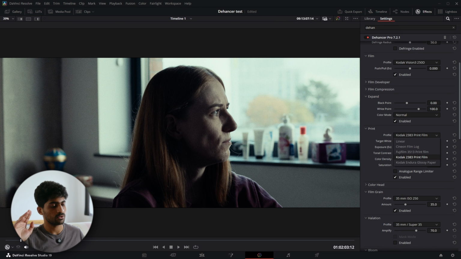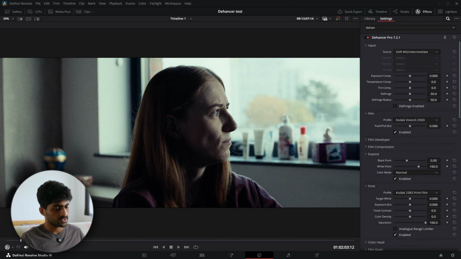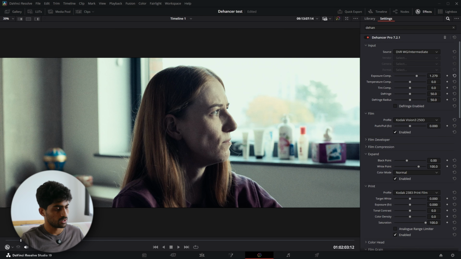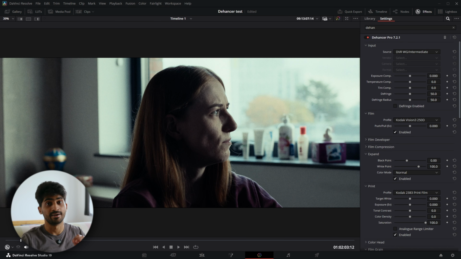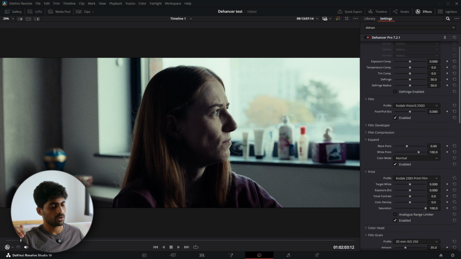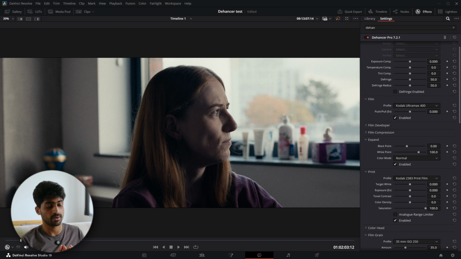But anyways, here too there are a lot of options that you can move around and see how those affect your footage. But let's just go back up again and let me show you the different options that Dehancer gives you. So first up, in the input section, you can make changes to the base footage. That is, you can change the exposure, you can change the color temperature, you can add a tint as well. Again, you can come down to the film section, choose whichever film you want. So let's just go with Kodak Ultramax for this one because Ultramax looks good as well, and I've personally clicked pictures with Kodak Ultramax on my film camera and I really like it.